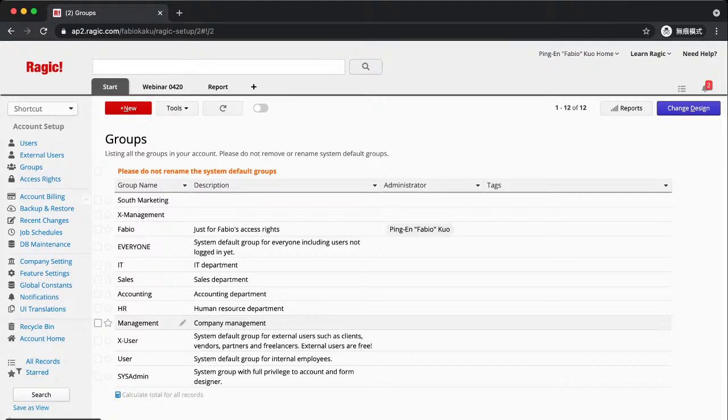And that's how access rights are controlled in Ragic. Also, this will be related to the feature settings, meaning which features you have access to and are able to use. And I'll talk about that later. Let's just go to this access rights thing.